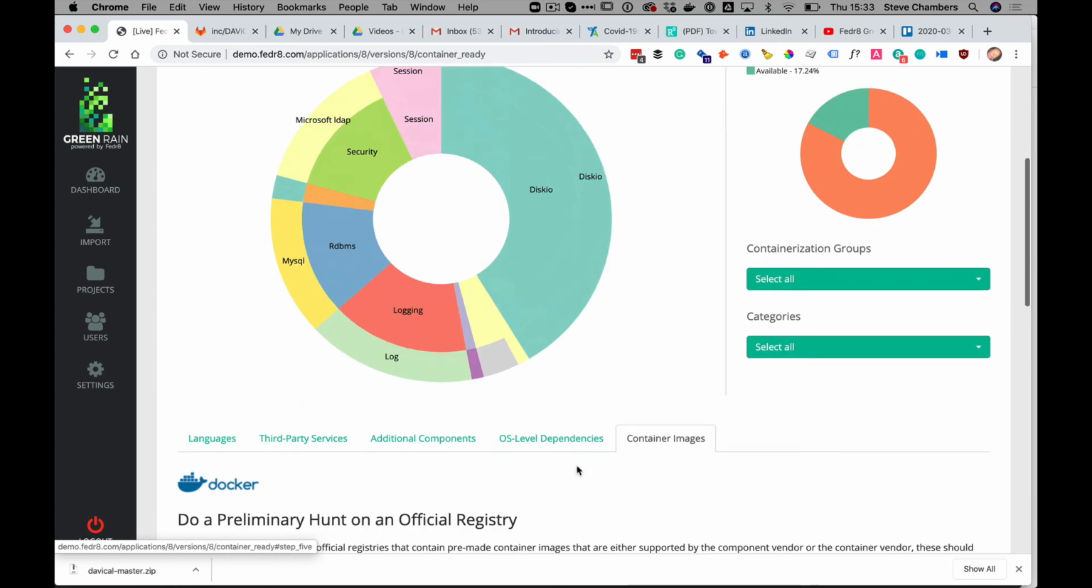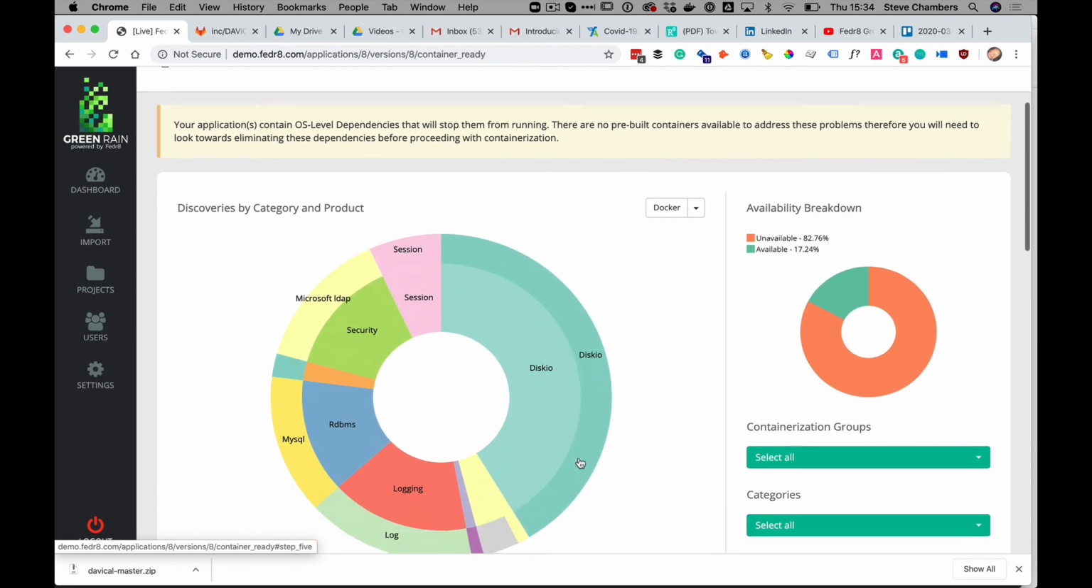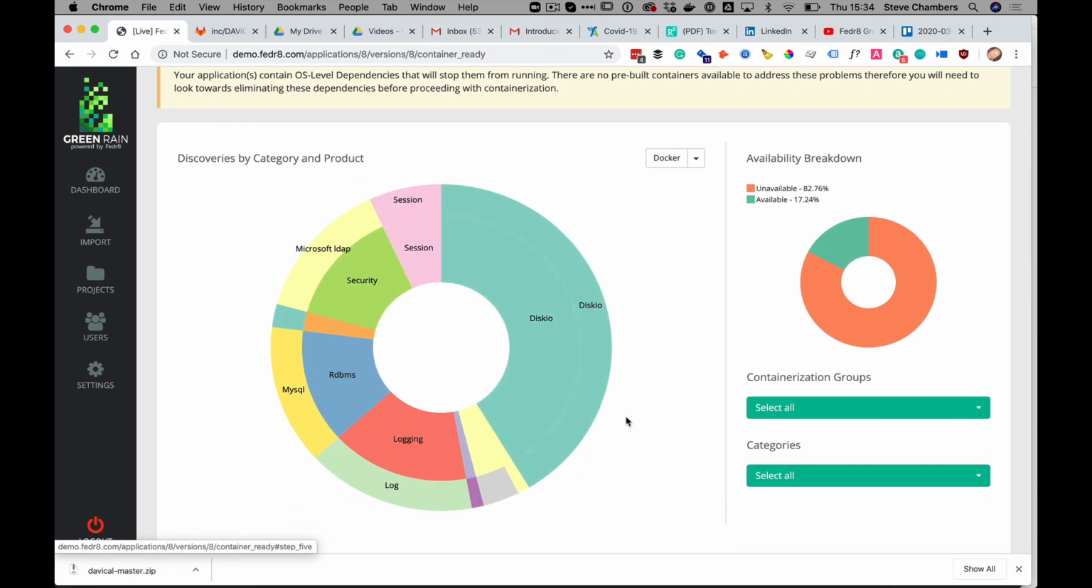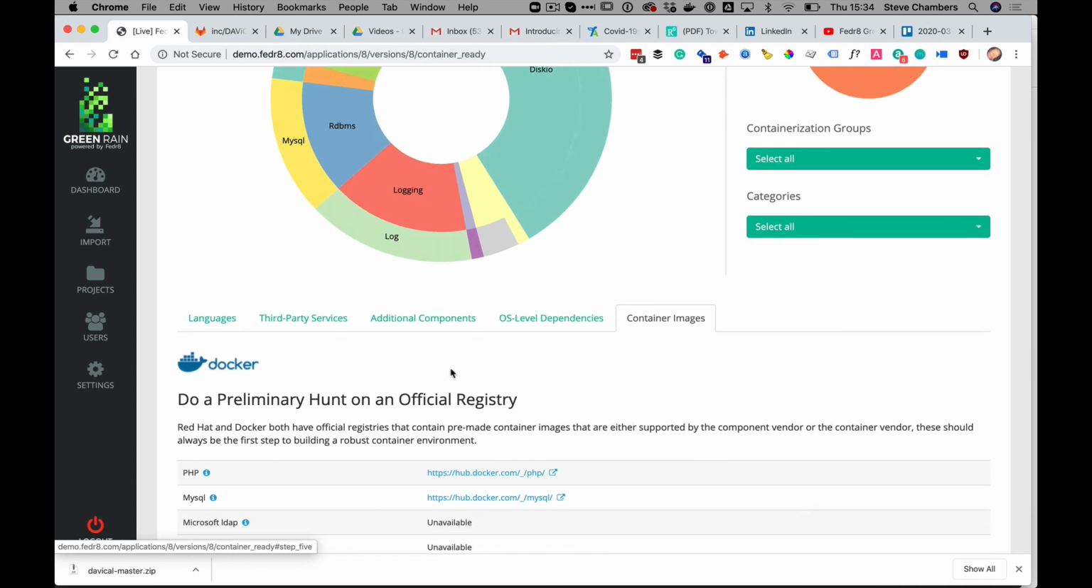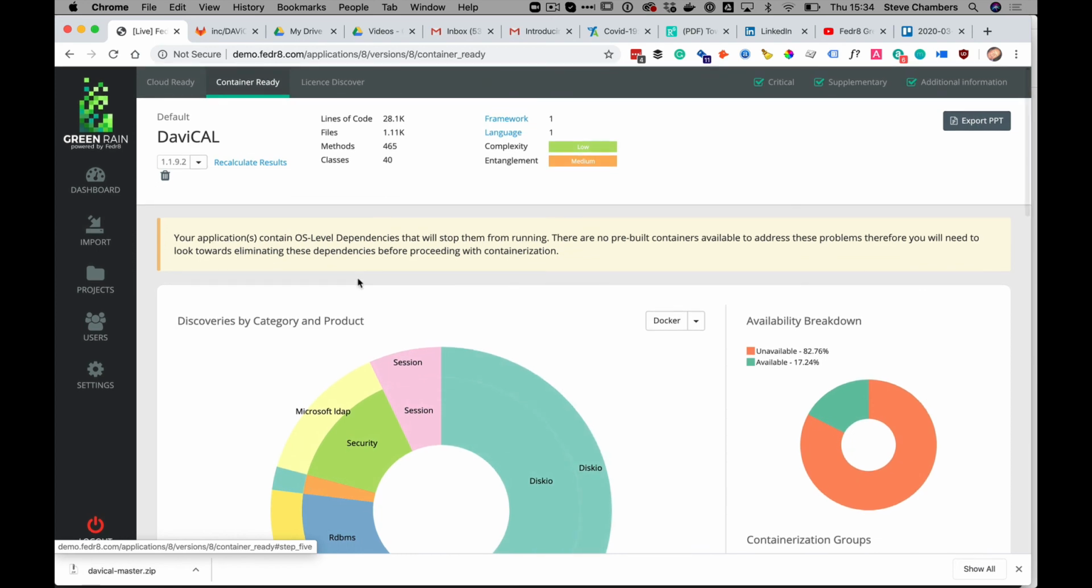Just trying to make it easy, first of all, with the container module, that it's easy to see what opportunities there are for containerizing and what might get in the way. And from that, we can build a containerization plan and move forward with the application.